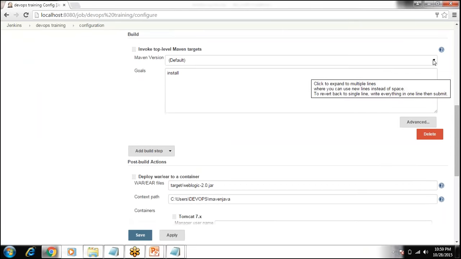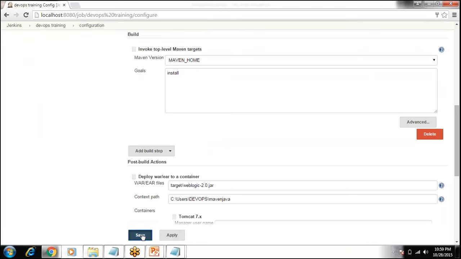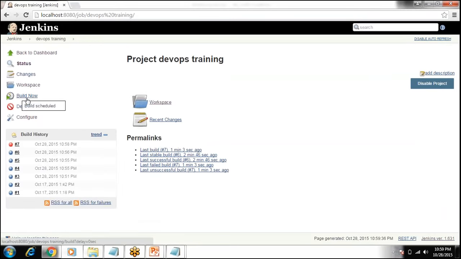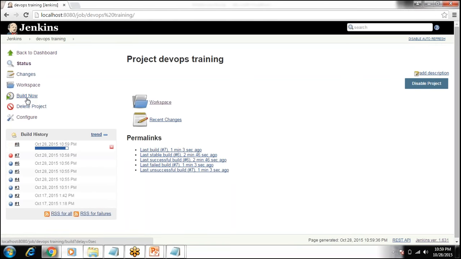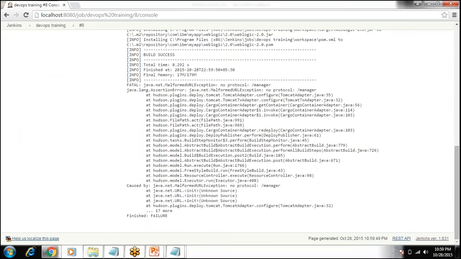Maven home and then goals are install, and then build now. And I'll go and see the console. See, now build is okay. Something there is a problem. So here build is successful, but java.net.MalformedURLException, no protocol. It's like plugins deploy tomcat. Yeah, so it is throwing some plugin deploy tomcat error, so that is why it is throwing some error.